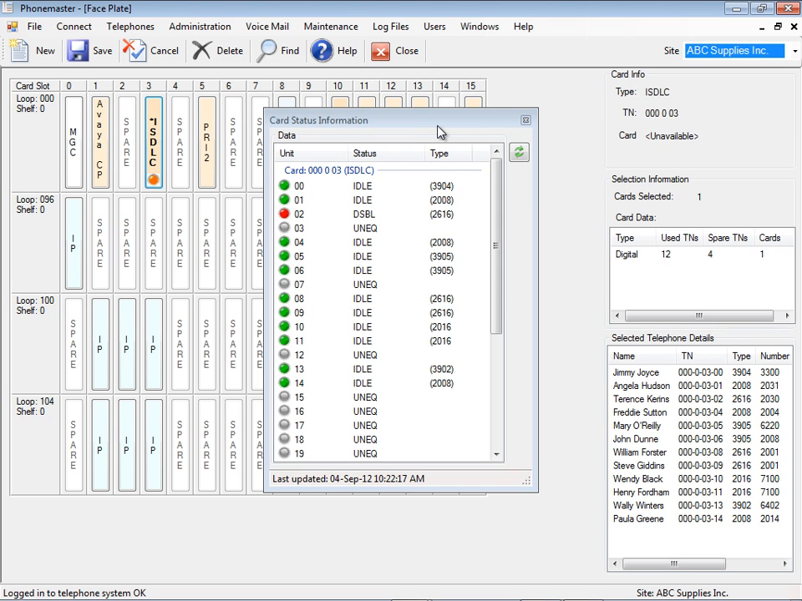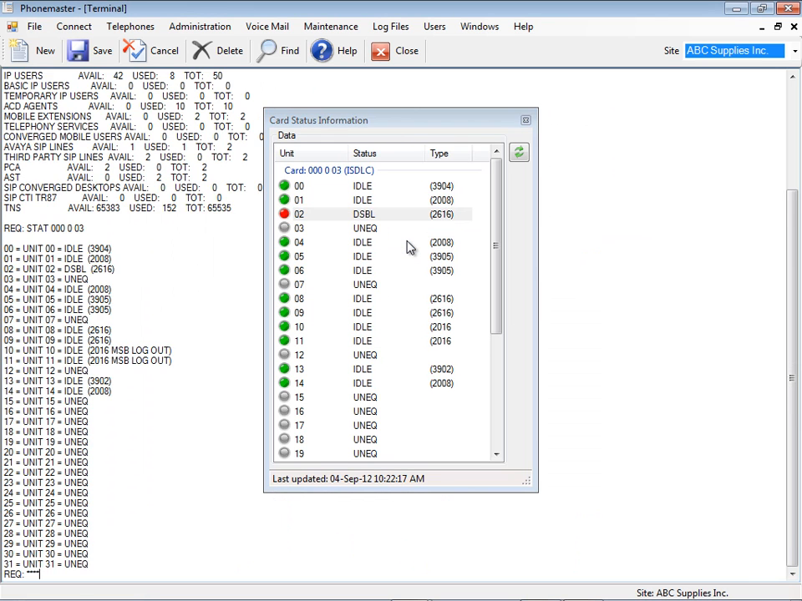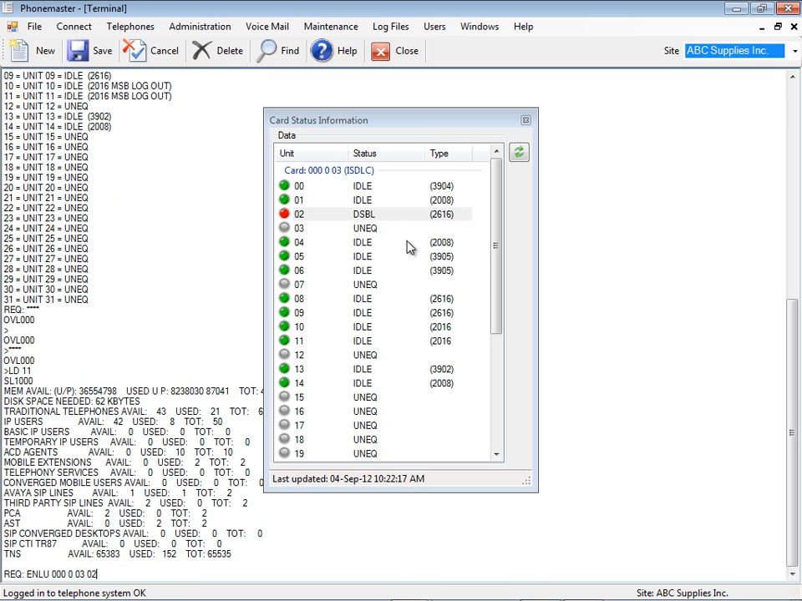You can see that any units with a green light are enabled, which means that the units are fine, and a red light means that the unit is disabled. And I can go into any individual unit. For example, if I pick unit 2, which is disabled there, and I right click on that, I get the option to enable it or get the status of that unit or disable it. So if I want to enable that unit, I just click enable and it'll log back into the telephone system and enable that unit for me.